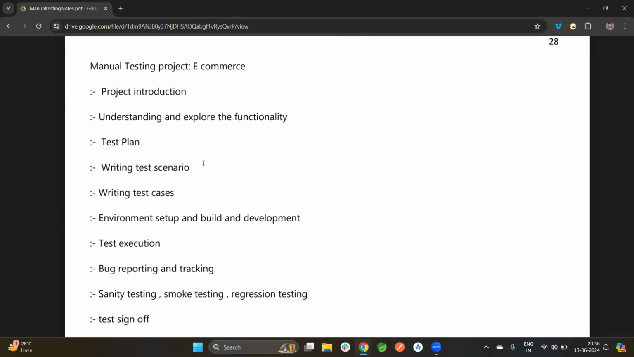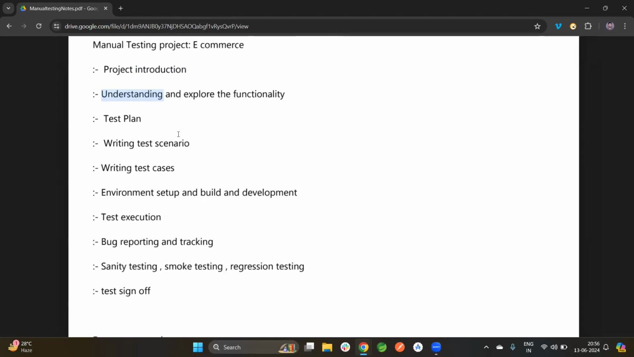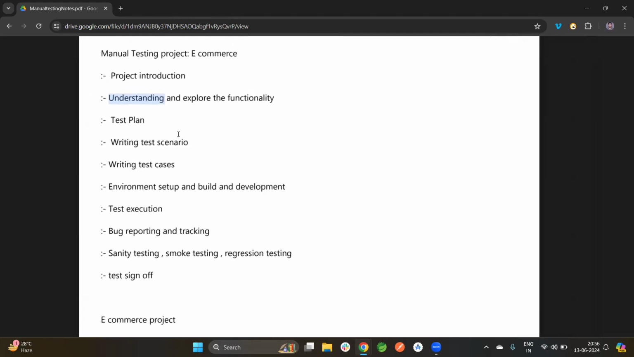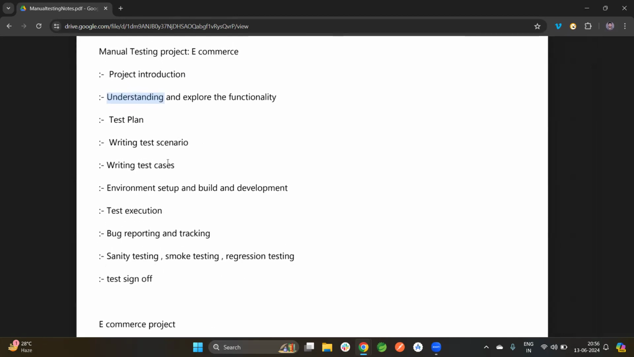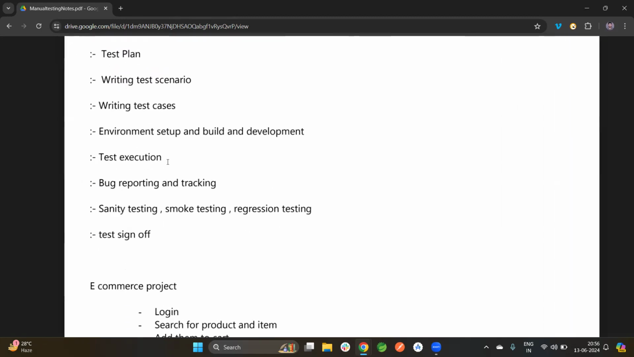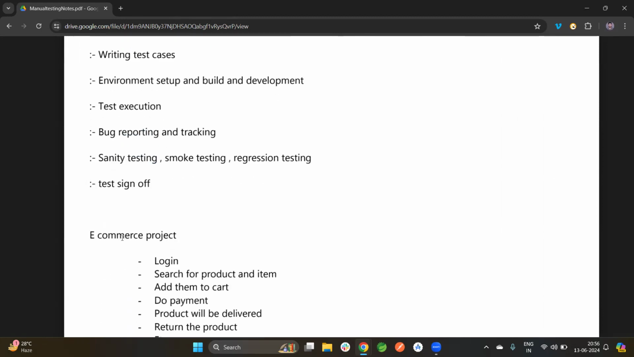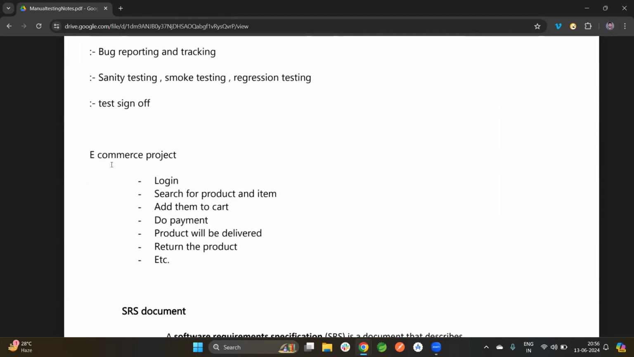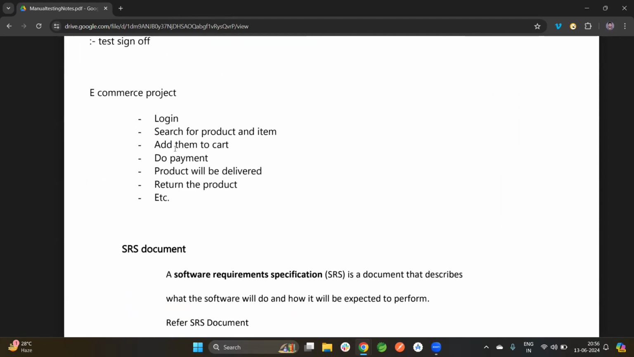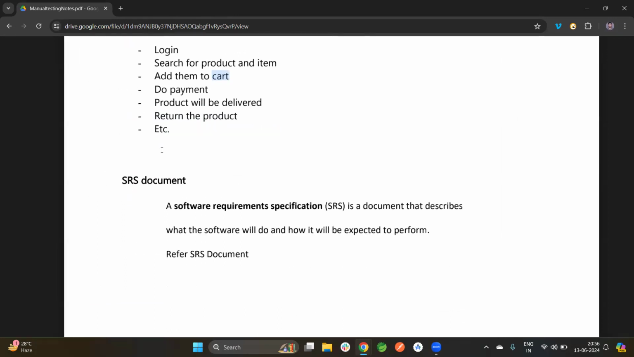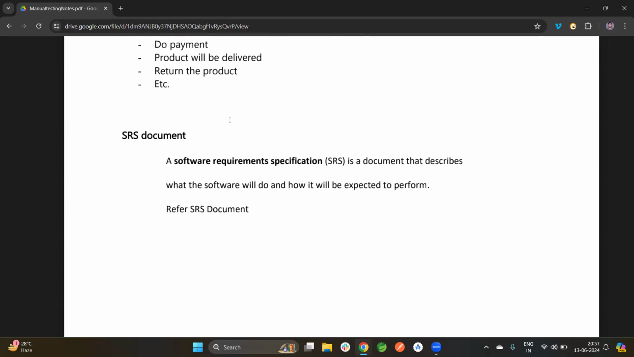Manual testing project, e-commerce project: introduction, understanding and exploring the functionality, test plan, writing scenarios, writing test cases, environment setup and build deployment, test execution, bug reporting and tracking, sanity testing, smoke testing, regression testing, test sign off. E-commerce project: login, search for products and items, add them to cart and do payment, the product will be delivered, return the product, etc.